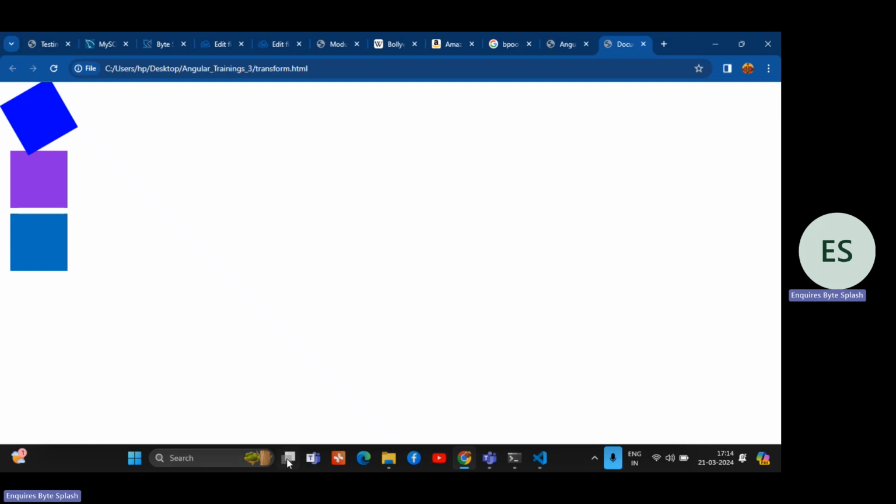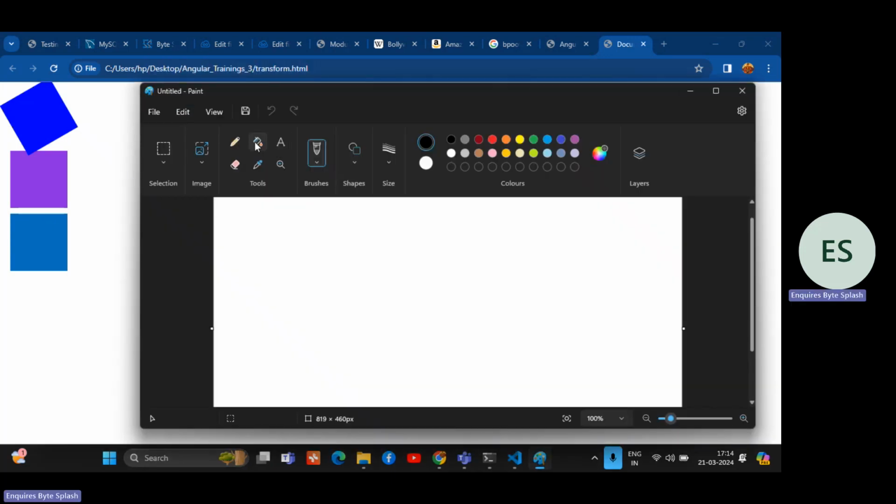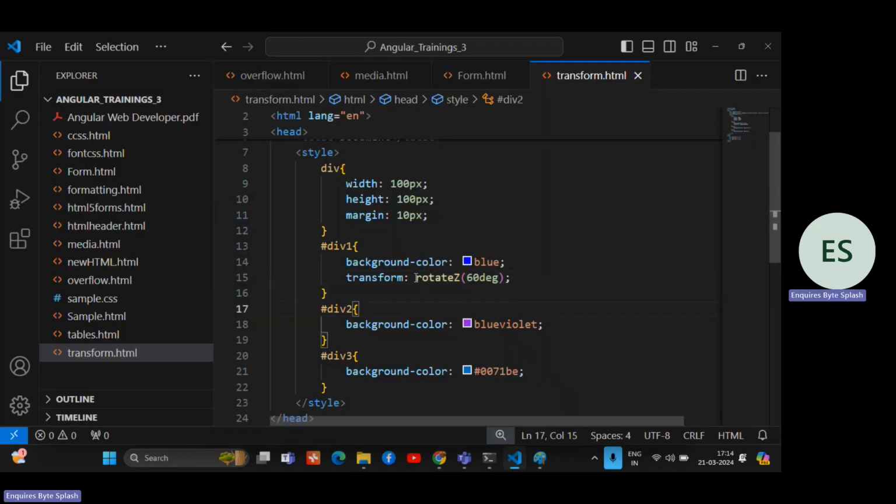So take this paint actually. Let's see. Paint. So we have x-axis, y-axis, and z-axis. So along the z-axis it's rotated now. That's why it's cross. So x, y, z-axis. So it's rotated. Now that is what rotation is.